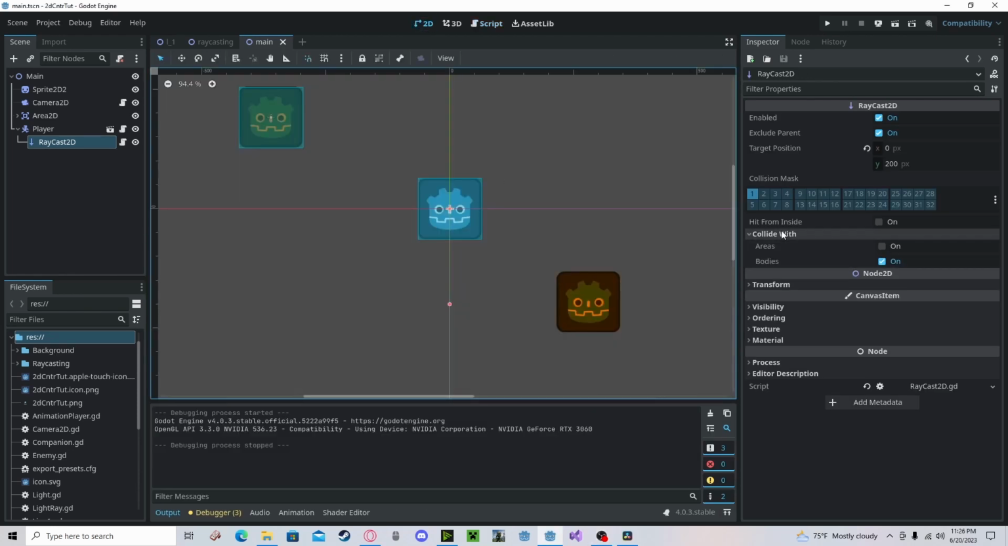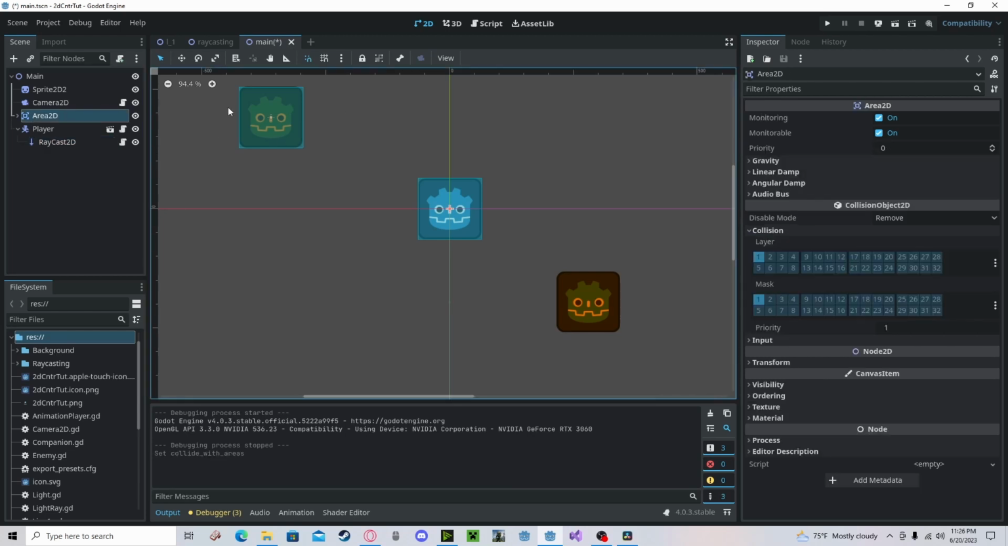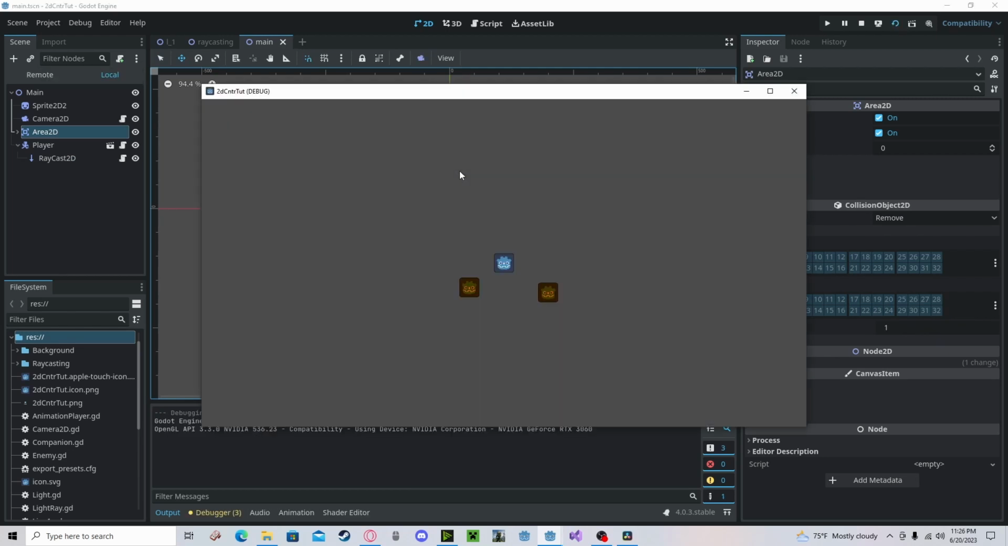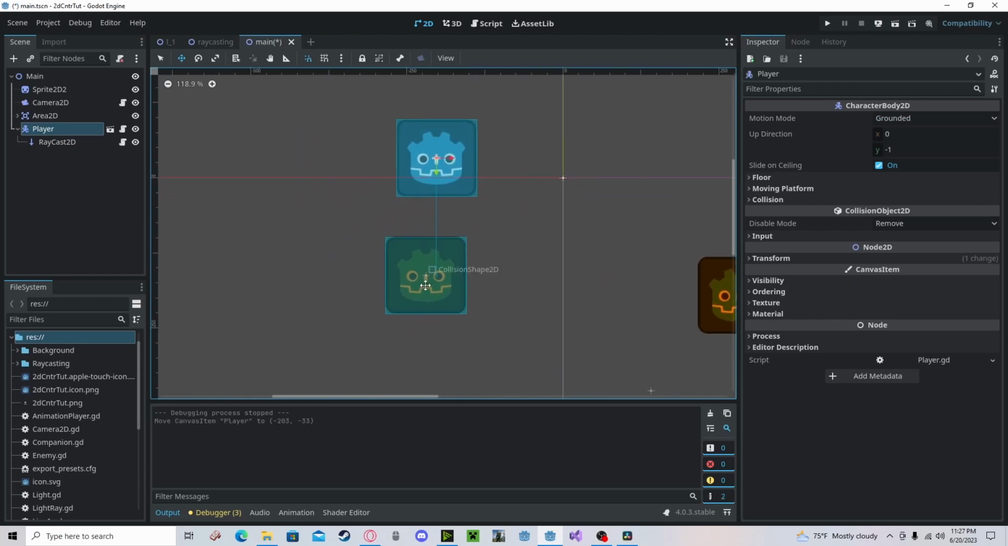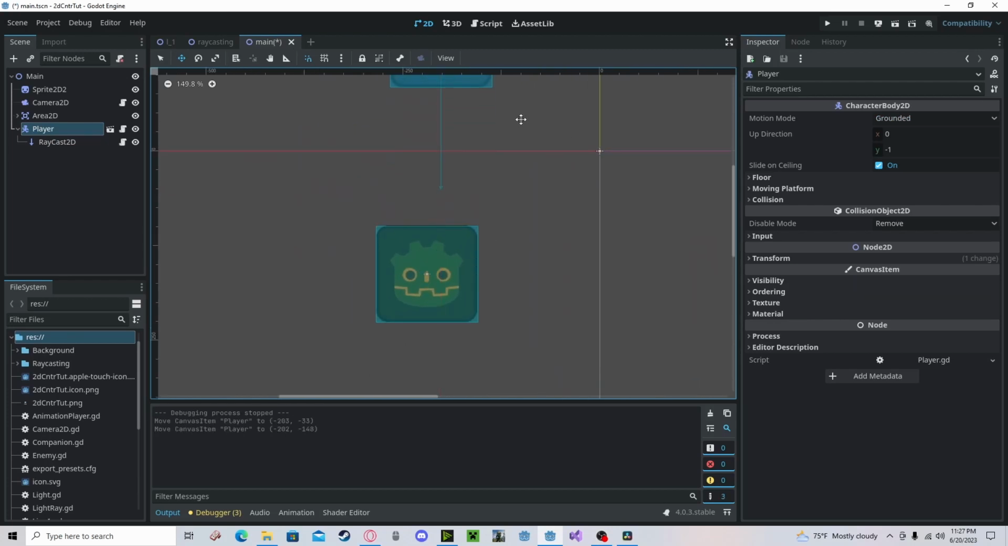Now back over to the Raycast. If we go to collide with, you can see here we have an option for both areas and bodies. This will be what it ignores and doesn't. So if I press area, it will detect this area right here. So if I press play and I go over it, you can see colliding. This is because our Raycast 2D is touching this area. So if it was like this, it wouldn't be.